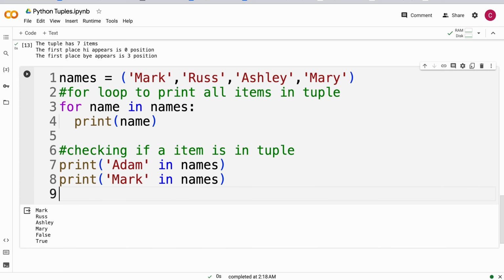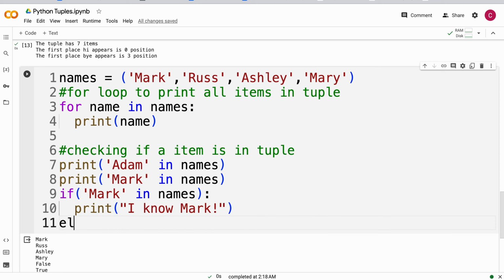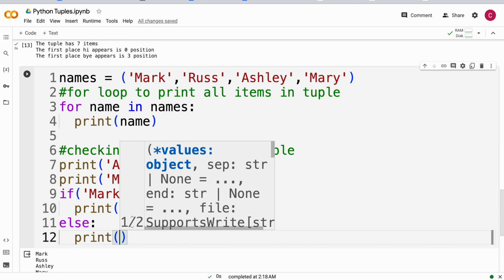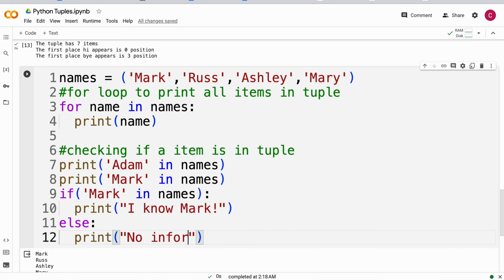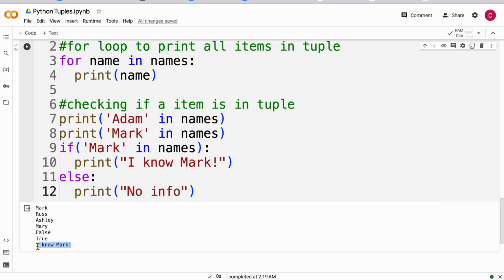And then you could use it in an if statement. So you could have said if Mark is in names, print I know Mark, else print no info. So if you click that, then here you see it says I know Mark.